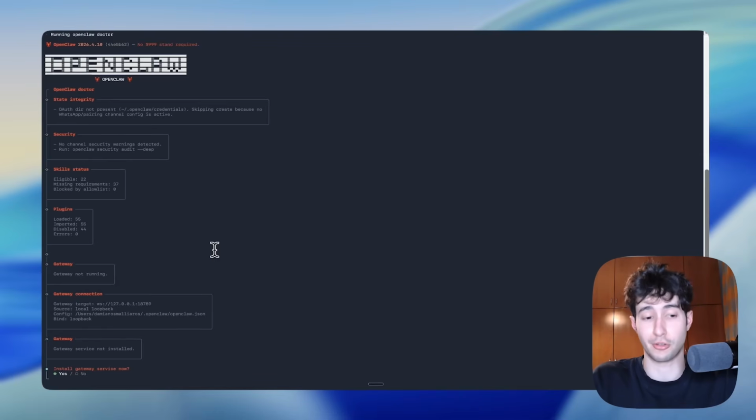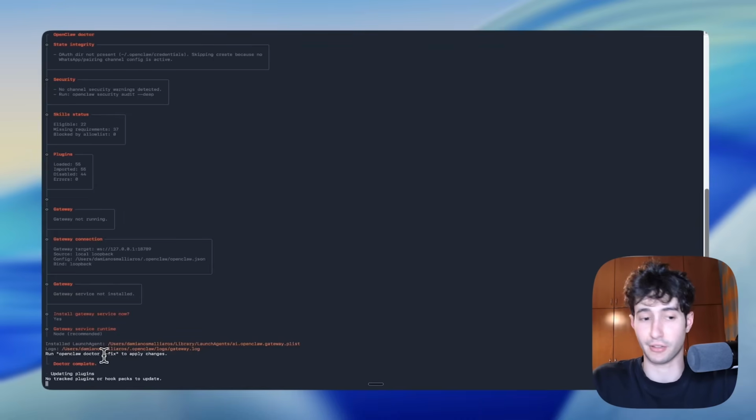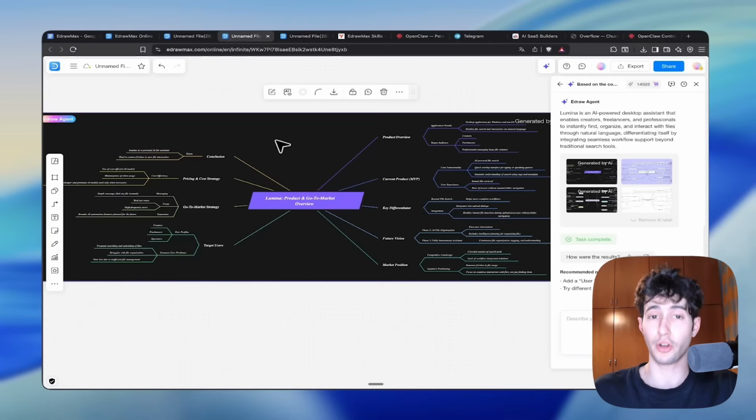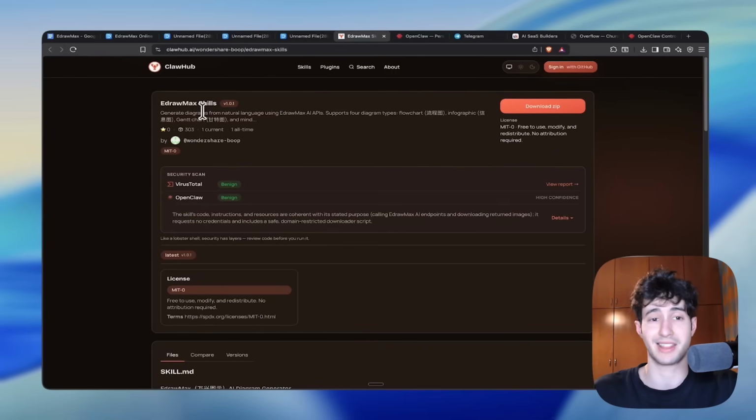Now I'm going to go through the usual setup. I will simply select the default options, and this is going to spin up my OpenClaw instance on my PC. Now if you want a detailed installation of OpenClaw, I have actually made a video about it, which I'm going to link somewhere over here. So if you need to, watch it and come back to this part, because what we're now going to do is automate the creation of all these different mind maps and graphs using the EdrawMax skill.